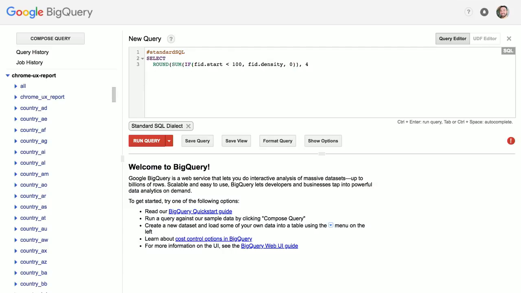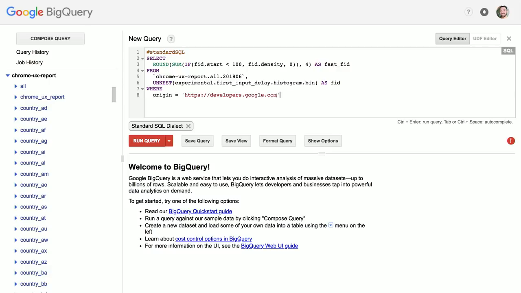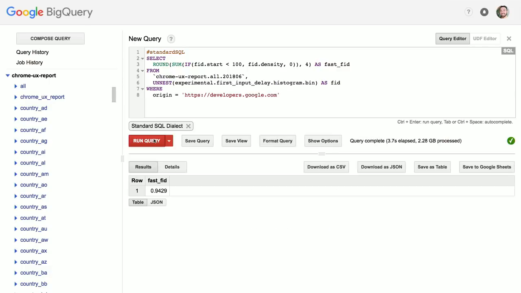Accessing it is the same as any other Chrome UX report metric, only this field has an experimental namespace before it. Here, we're adding up the densities of all FID experiences less than 100 milliseconds for developers.google.com. And it turns out that this origin actually has more than 90% of so-called instant experiences.